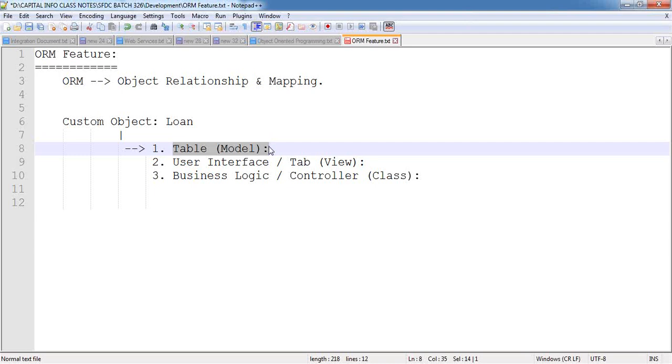And as a step 3, we need to implement the business logic. But whenever we are running the application, whenever you are accessing the application, we are accessing the user interface first. User interface to business logic to database. Database to business logic to user interface.